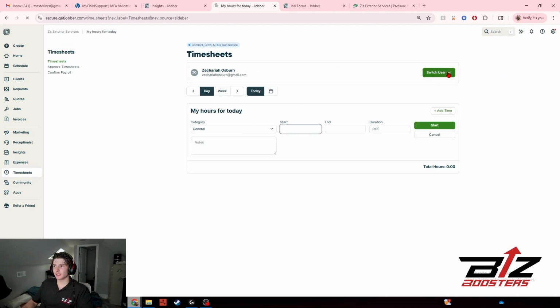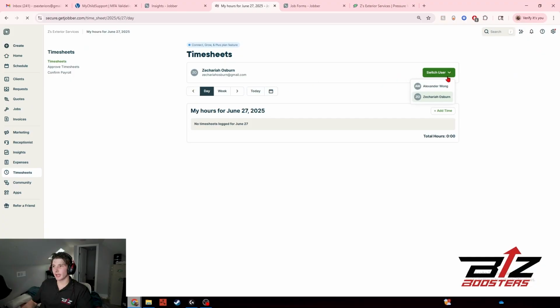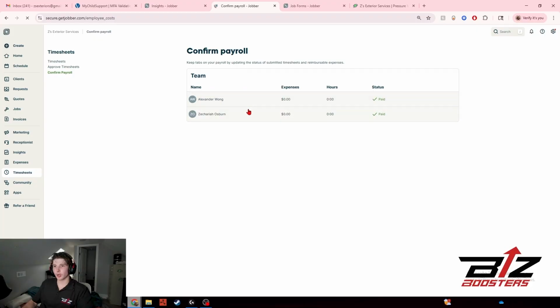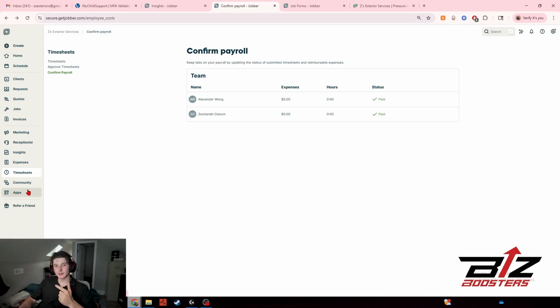Then, of course, you got timesheets, so you can switch users and you can go through each day. Once you go through and you confirm it, you can approve the timesheets, and then you can confirm the payroll. Just more documentation showing that you paid your employees. Then the last three sections are community, apps, refer a friend.